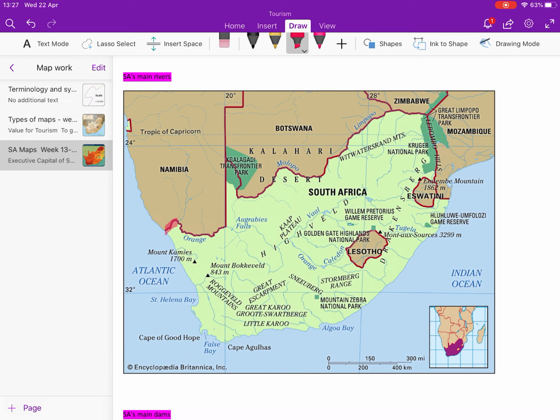So you can see the Orange River runs over here, and then it goes down. Here's more of the Orange River over here, and I'm sure you'll be able to spot somewhere else on the map where the Orange River will also run. So it goes all the way along here. Alright, and the Orange River is our longest river in South Africa.